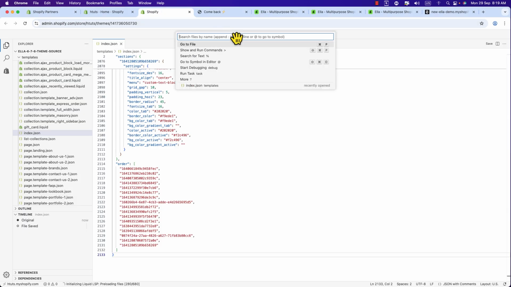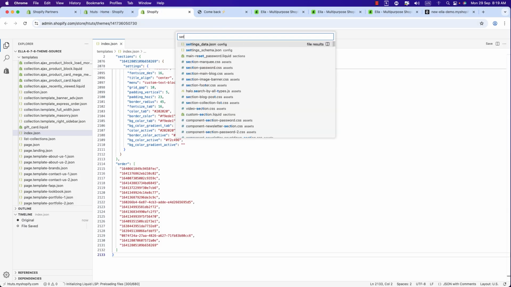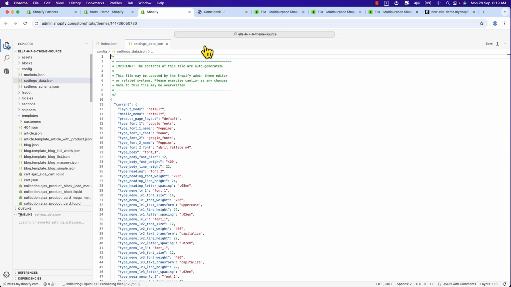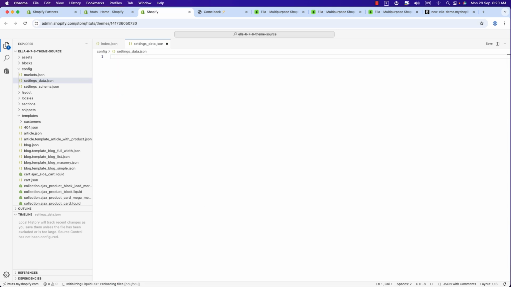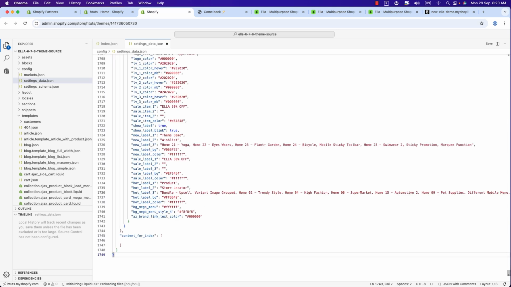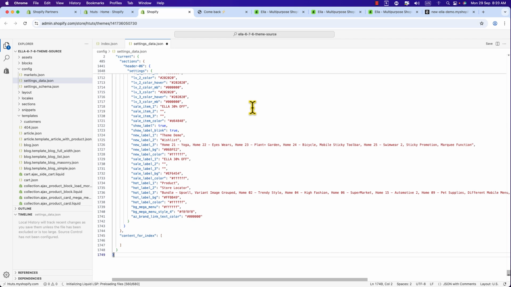and come over here, search for settings, and here you can see settings data.json. Just click on it, select all the file, backspace, and again Control V. Just replace and hit save. Okay, now again access.